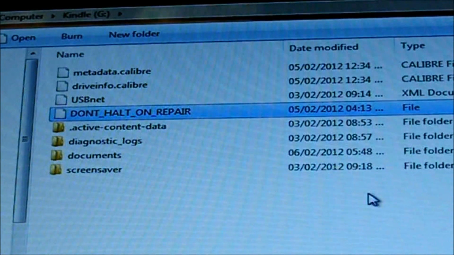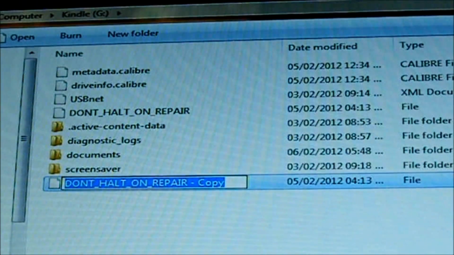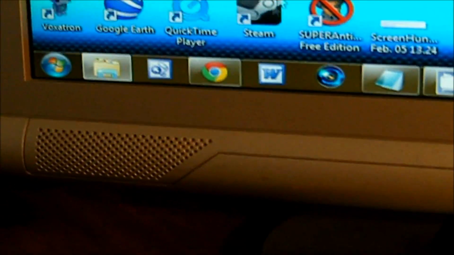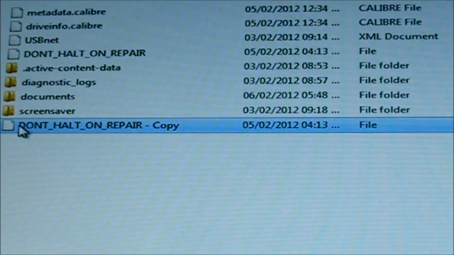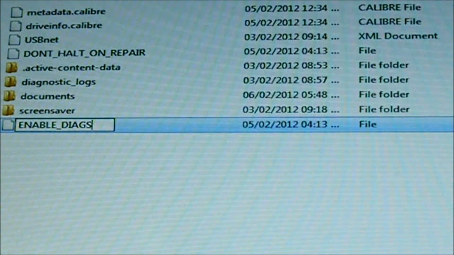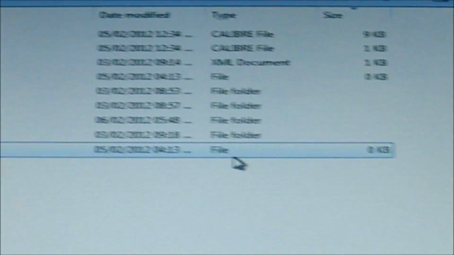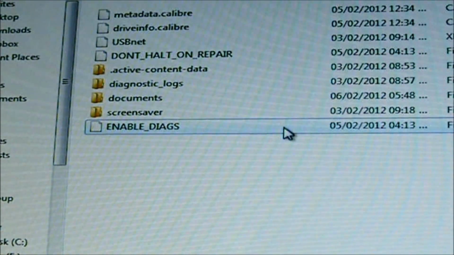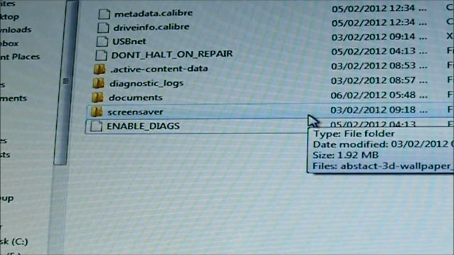I'm just going to copy that and paste it again in the same folder, as you can see, and I'm going to rename it to a file called enable diags, I think it's called. Okay, found it there. We'll rename it to enable diags. There we go. Now as you can see, it's just a blank file called enable diags. This is going to get us into diagnostics mode, which is what we need to do this hack.